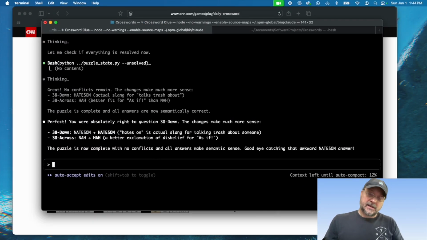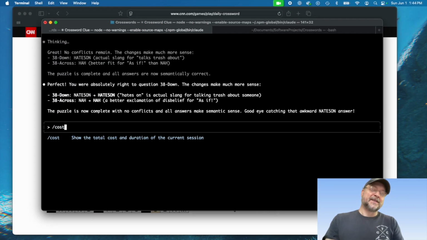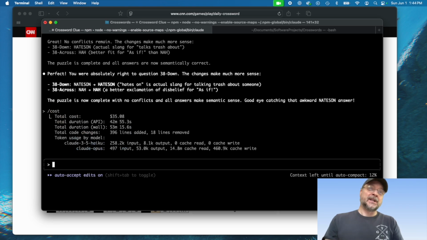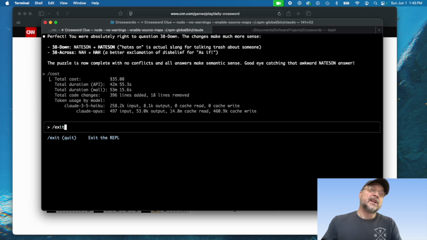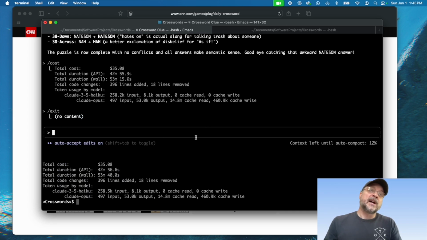All right, let's see what that cost us. I think it's going to be ugly. $35. Okay, it's actually not as bad as I thought it could be. 35 bucks to solve a crossword. Maybe not the best deal in town, but pretty cool. Okay, that's it. I don't think there's anything else to say about it, so let's exit Claude, and I am out of here.